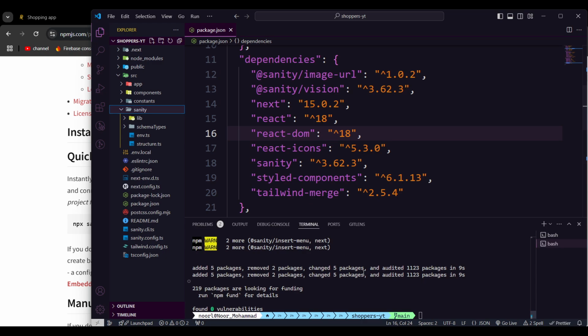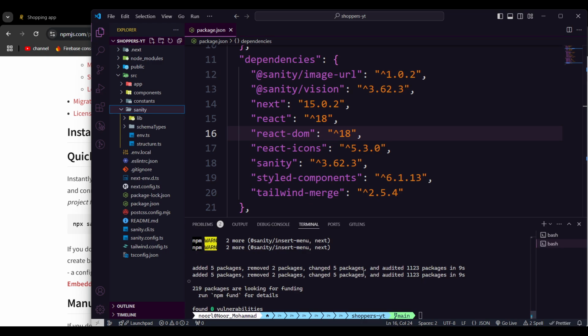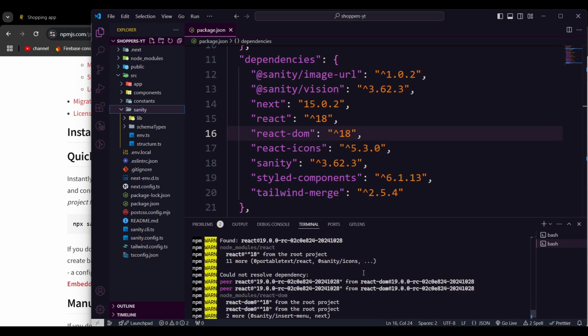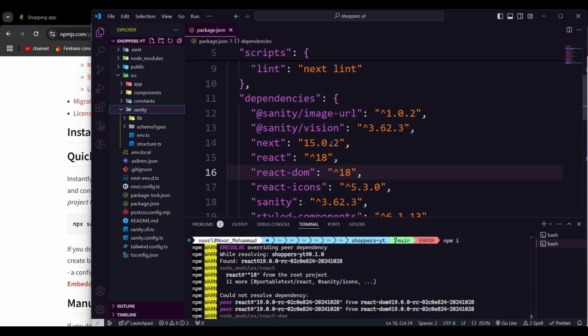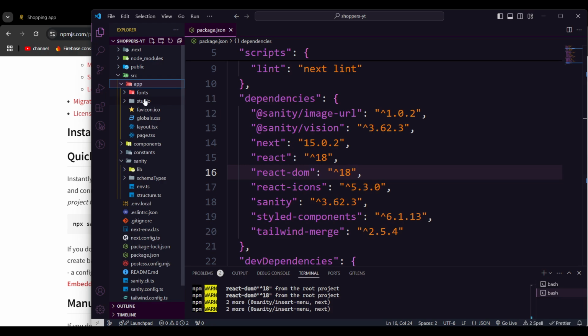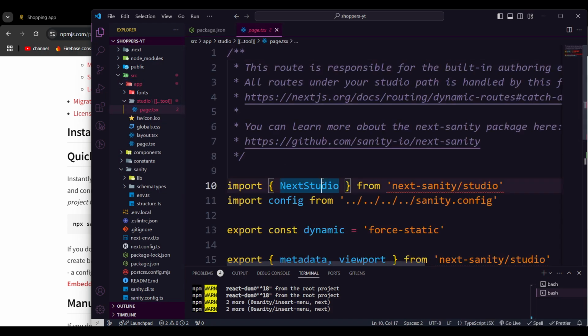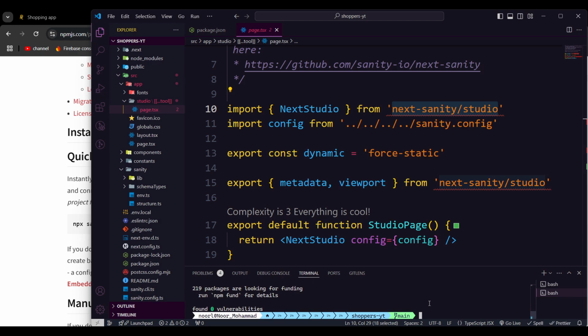So now we can go and combine. What is it saying right now? React DOM from the root project. Okay, let's see in the package. Yeah, everything is there. So now I think we will be able to go and fetch the app on the studio. You see we have one page. Right now we don't have a Next Sanity Studio, but we will make it manually.